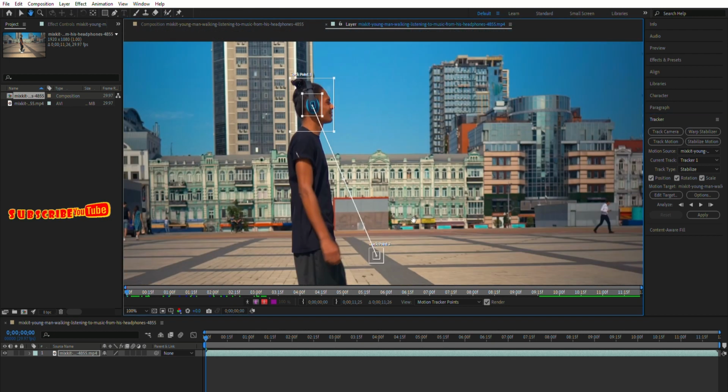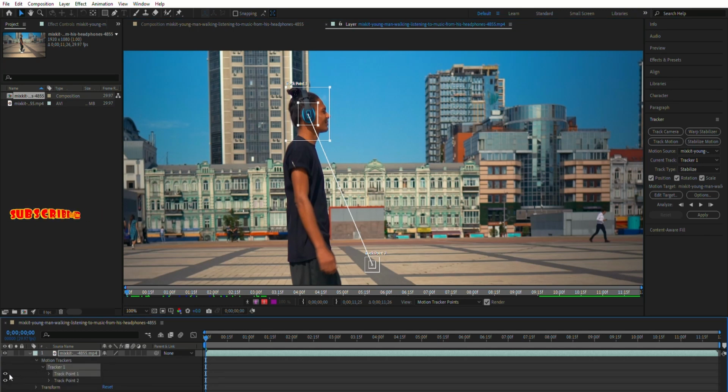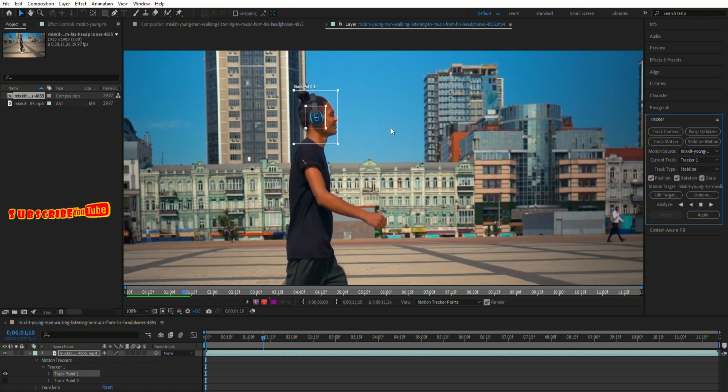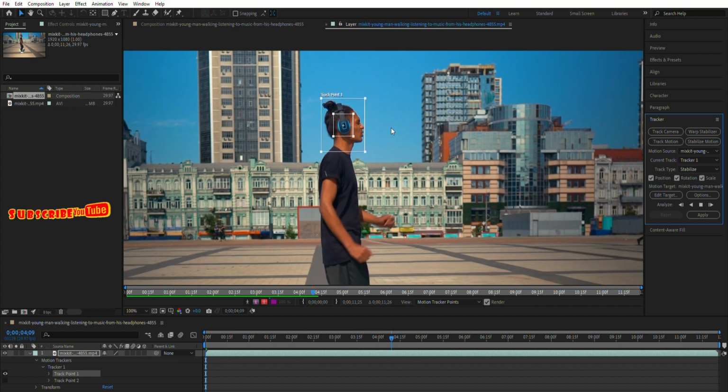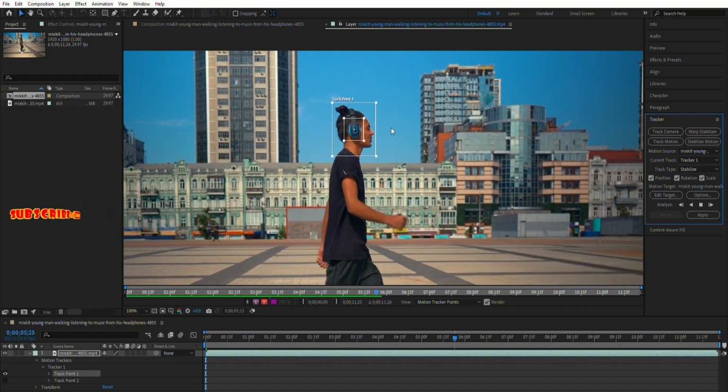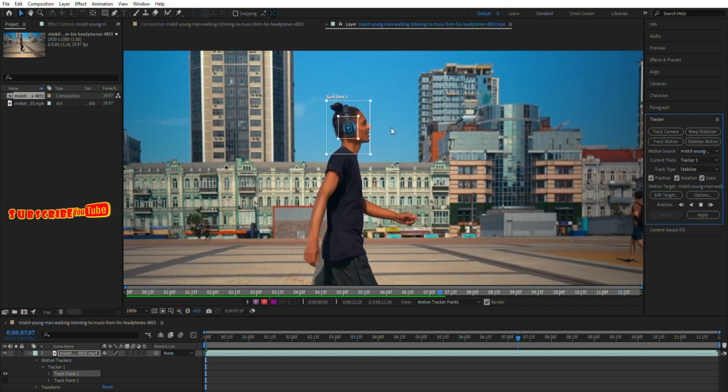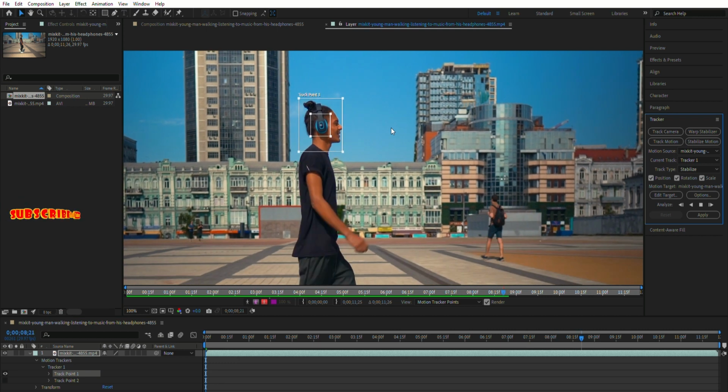In the Tracker panel, locate and click on the Track Motion button. This action will reveal the Tracker Controls panel. Upon clicking, two white square tracking boxes will appear. Position these boxes on high contrast points within your footage. These will be the reference points for tracking.